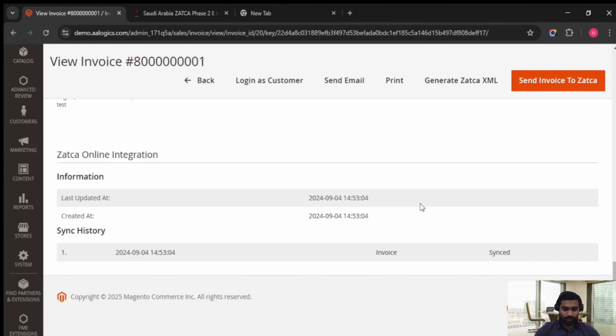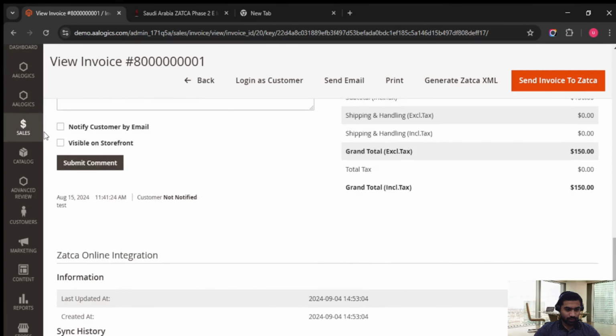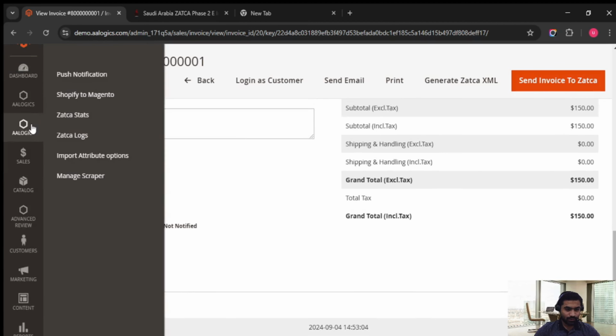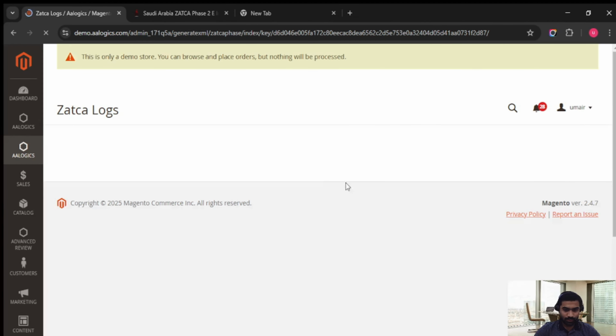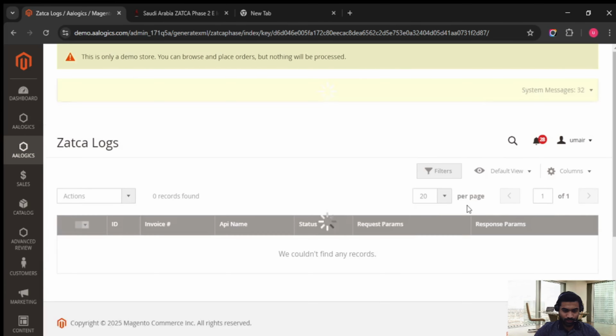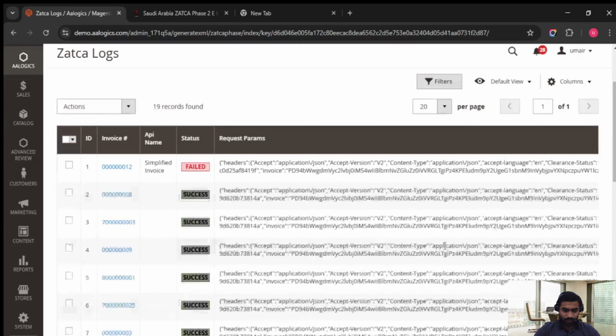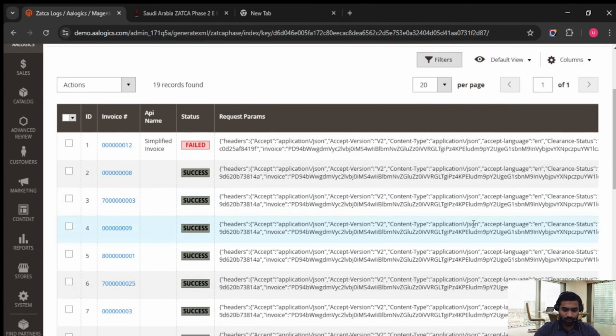After this, they should check the ZATCA logs. Simply go to the ZATCA logs and click on it. Here, the customer can verify whether the invoice has been successfully synced or not. If the synchronization fails, the customer can contact our support team for assistance or purchase support services. If the invoice is successfully synced, everything is good to go.